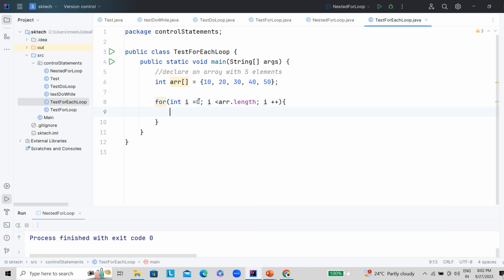Here we have to write the initialization part, from where we want to start. Then we have to write the condition. Let's say array length is going to return 5, so the indexes are 0, 1, 2, 3, 4. Till 4 we want to execute, because the 0th index is the first one, then 1, 2, 3, and 4. But the length is going to return 5, and there is no element at the fifth index. That's why we have given less than only.